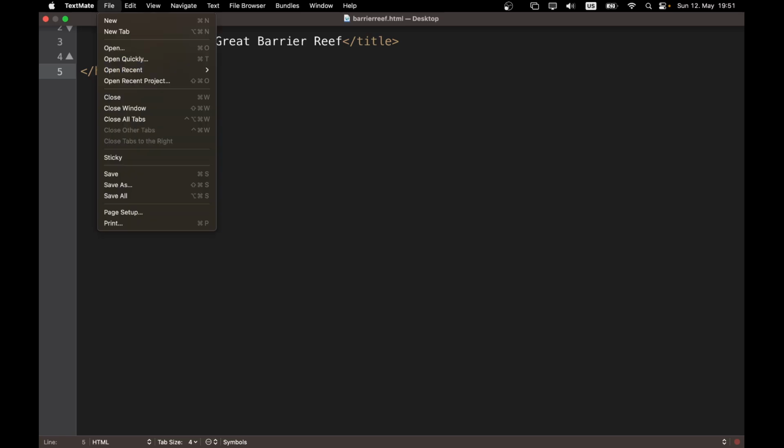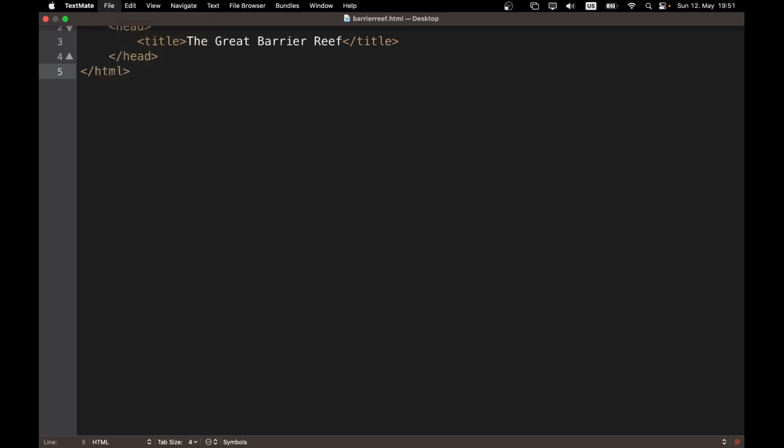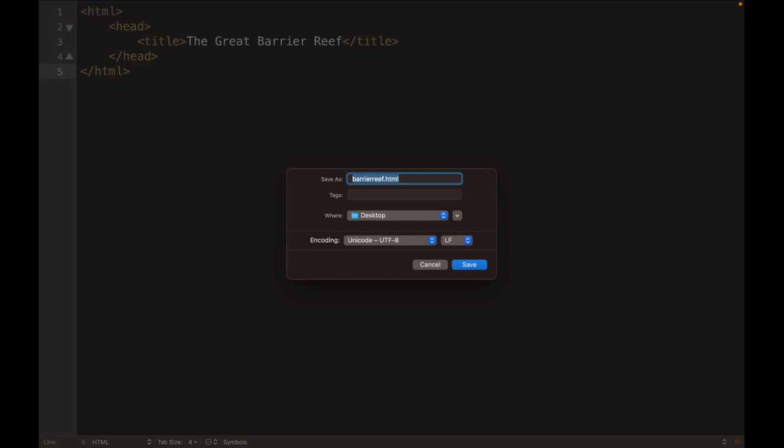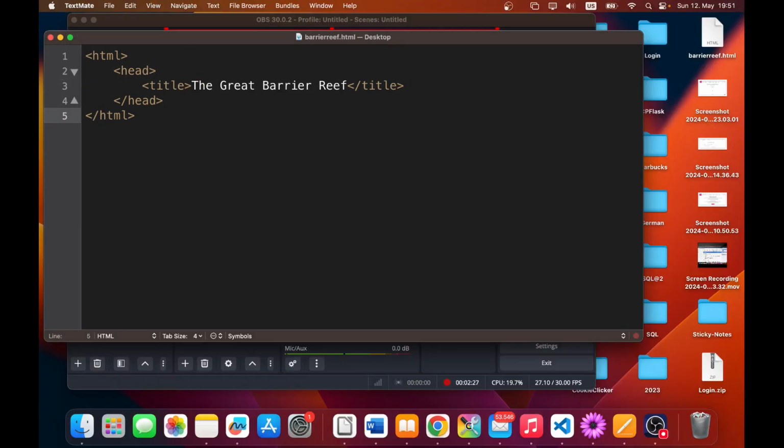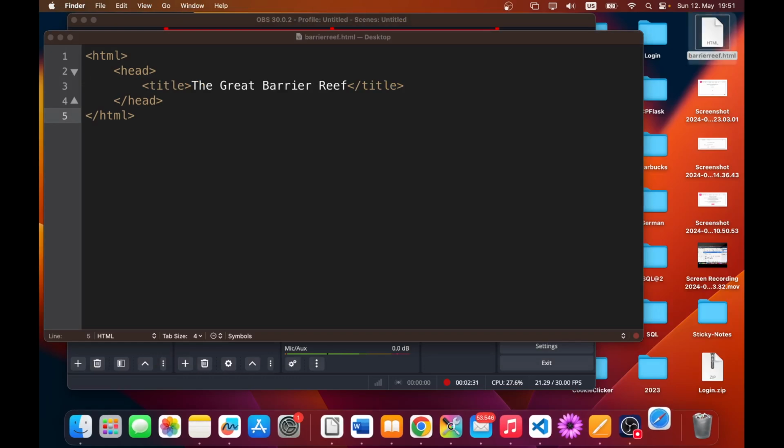You can go to file, save as, and then give a name to your file such that it should be one name, and then .html should be the extension for that name. So when I save it, it will save on my desktop. So if I open this web page which is saved on my desktop, just double click, it will open.